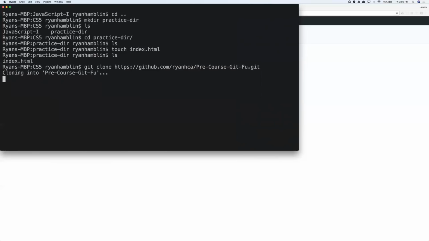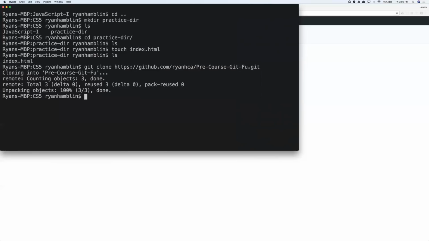So now once I run that and execute it, you're going to see remote: Counting objects. There were 3 objects, remote 3, delta reuse. There's this little message here that did all this Git stuff for you. And it basically unpacked 100% of all the objects, and you got your version control. You got your copy of that repository.